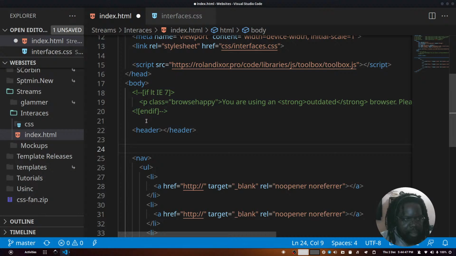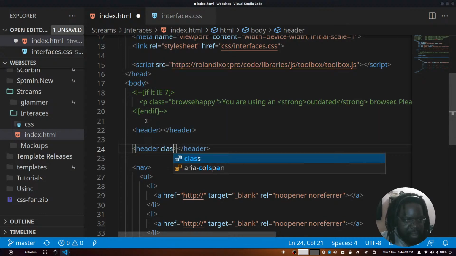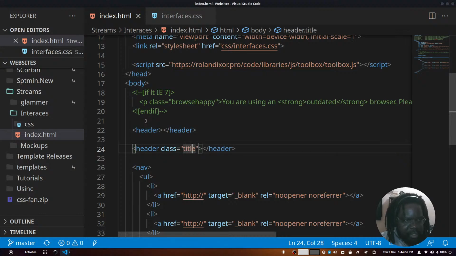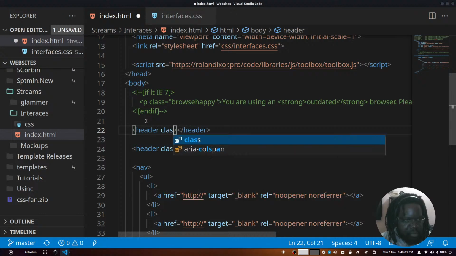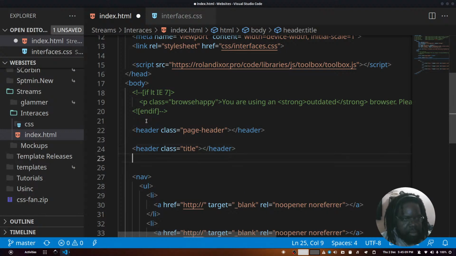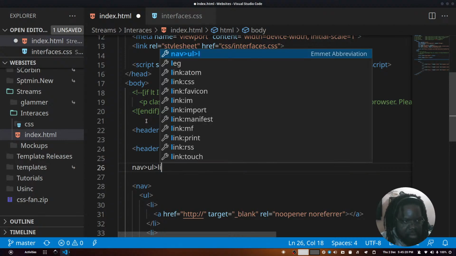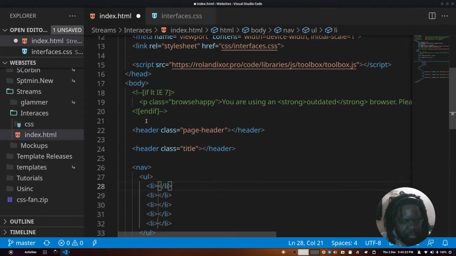Alright, so we have a nav, we're going to have a header, then we're going to have another header that will serve as the title, so header, class, title, and this one will be class, page header, let's add a second nav. This one will be page nav.